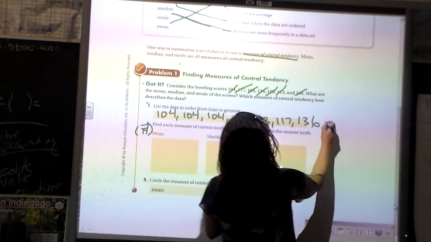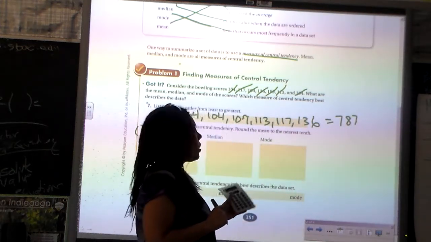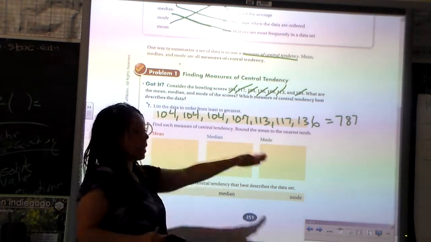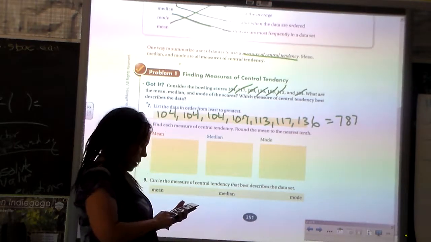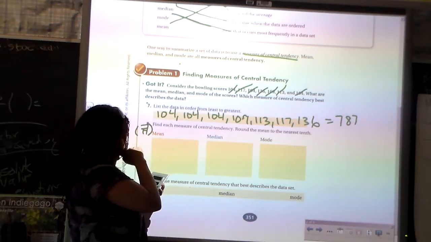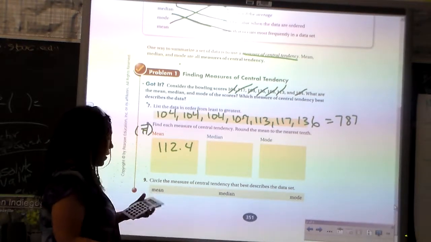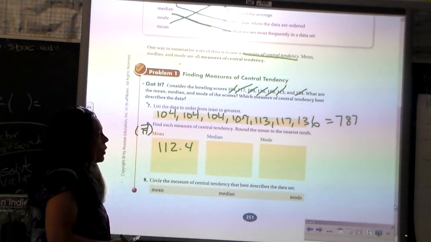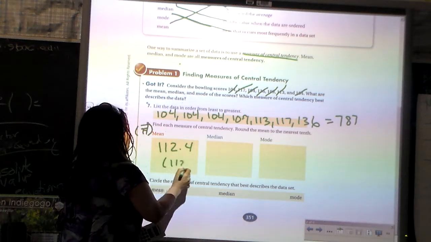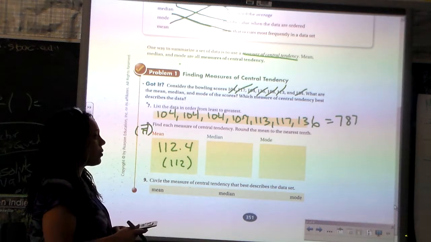So this entire thing equals 787, if I did that correctly. Then I have to divide by how many numbers I put in the calculator, which we counted to be 7. So I divide that answer by 7, and I get 112.4. It's 112.4857, on and on. I'm just going to put 112.4. Otherwise, I can just call that 112 if I estimate. So I'm just going to put both of those there.